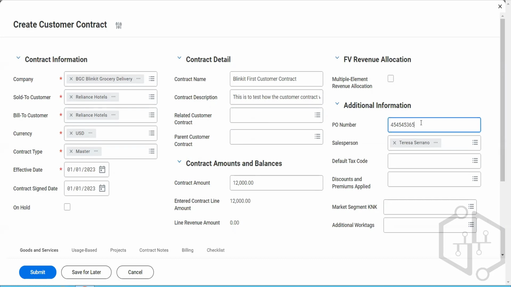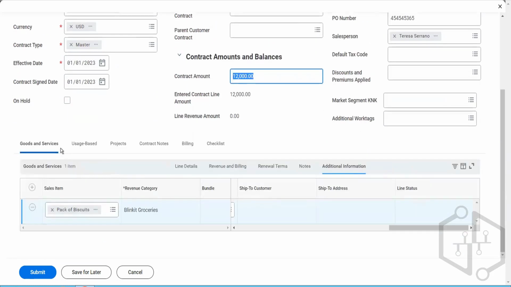A PO number. Who helped to execute this sale for this customer contract? So you can select the person name. If any tax code applies, that 5%, 6% on overall goods and services that we're delivering, we can select that also. Discounts and premium I have not shown yet. I'll show you what the task name is and how we use the discounts and premium in the customer contract. The contract amount, whatever it is, it can be 12,000, 14,000, $1 million, $10 million. Then we have different tabs here: goods and services, usage based, projects, contract notes, billing, checklist.